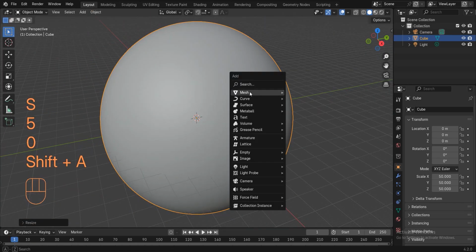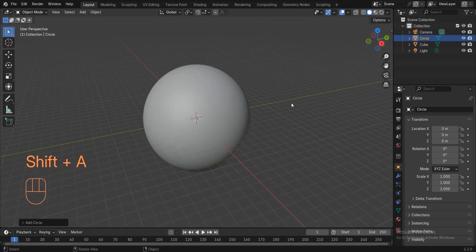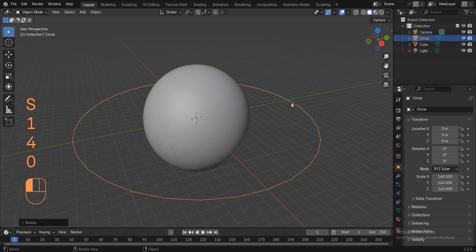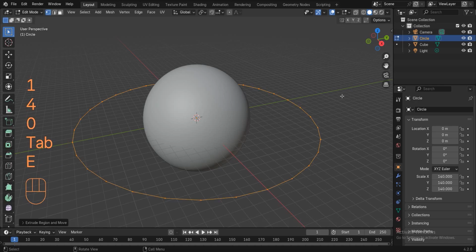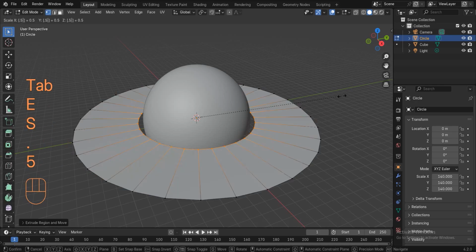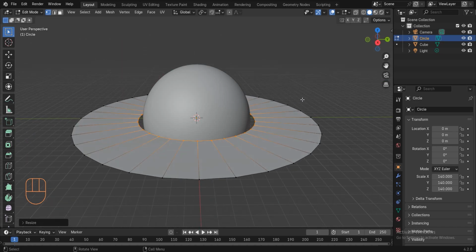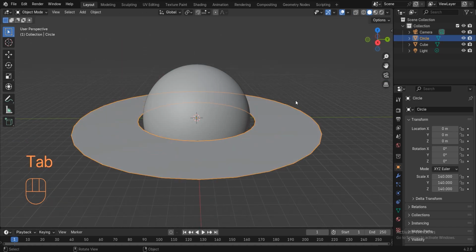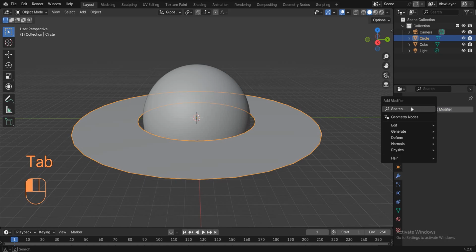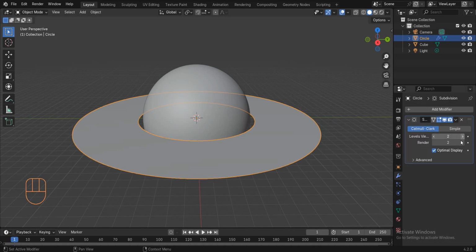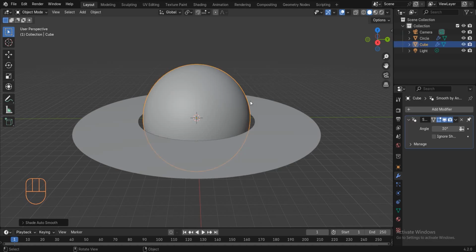Press Shift-A and add a circle. Press S to scale and type 140. Go to Edit Mode, press A to select everything, press E to extrude, S to scale and type 0.5. Go back to Object Mode, go to the Modifiers tab and add a Subdivision Surface modifier, and set the subdivision level to 3. Select the sphere, right-click and click Shade Auto Smooth.